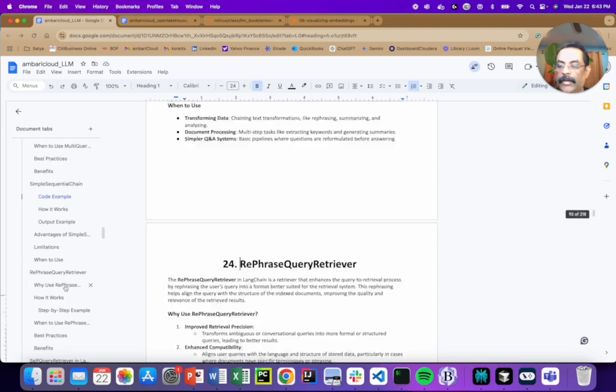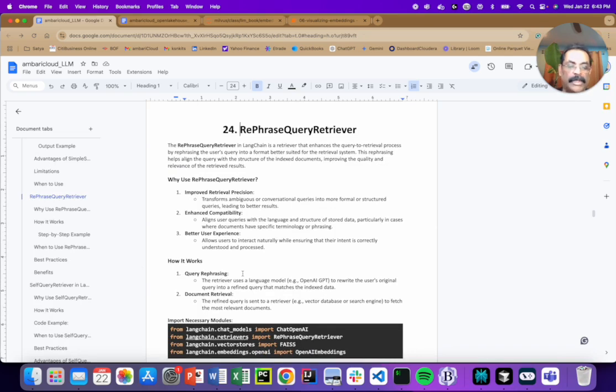Then we're going to learn about rephrase. Okay, you submit a query, but you want to have a rephrase. So your query will be sent to the LLM, which does the rephrase, basically a rewrite of your query.